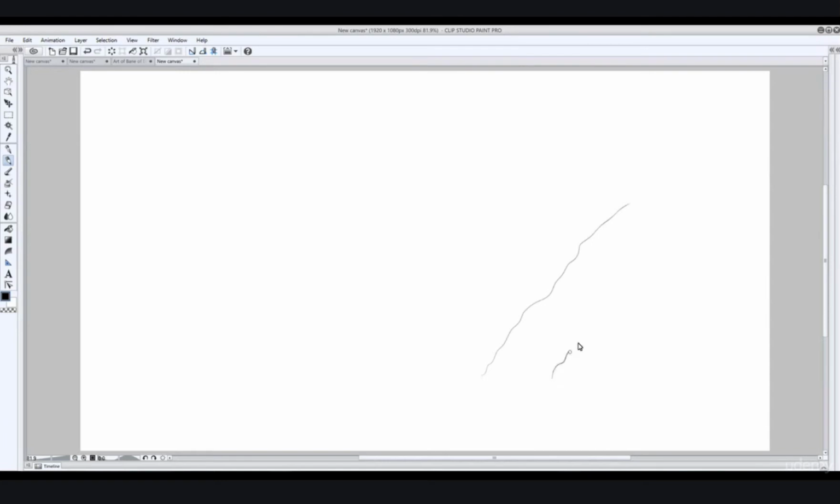Now, that may not seem like much, and you might be thinking to yourself, why would I want to draw a rough line? Why indeed would you want to draw a rough line? If you really look at it, rough lines can do a lot.